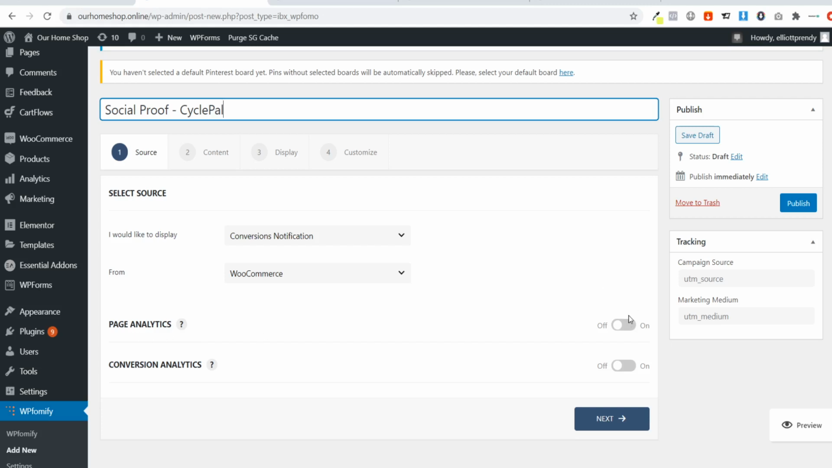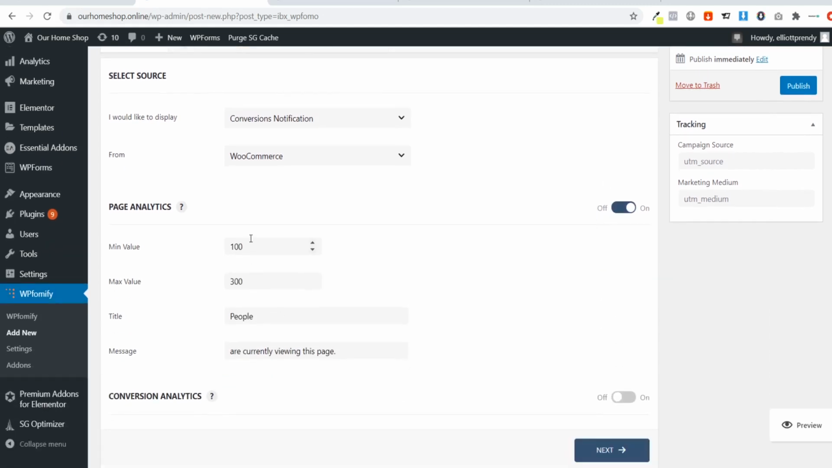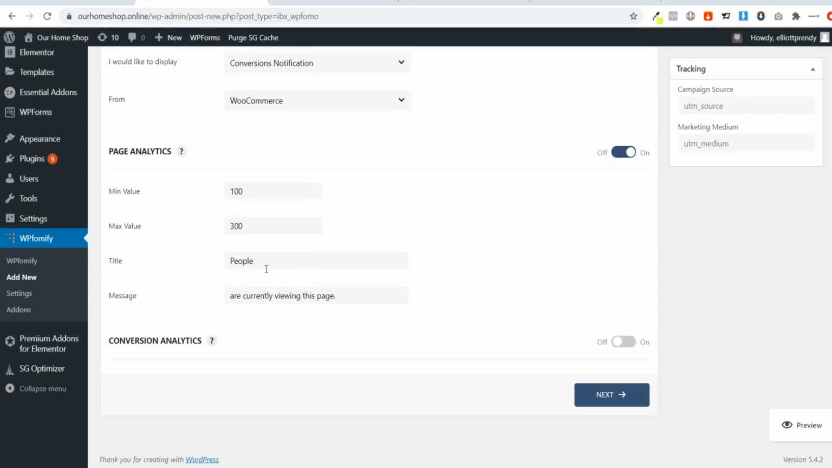So if you come in here, page analytics, basically what you can do is it will generate a random number between whatever numbers you put in here. So I don't recommend putting these too high. I think always between 100 and 300 is pretty good. And then you can go and do the title. So you can say 187 people are currently viewing this page. To be honest with you, you can just leave that as default.